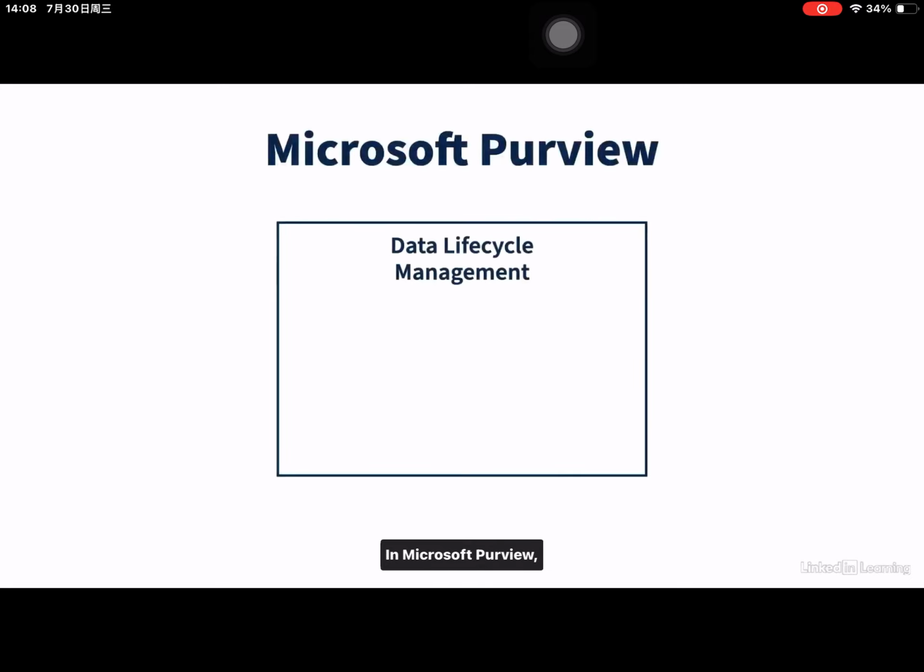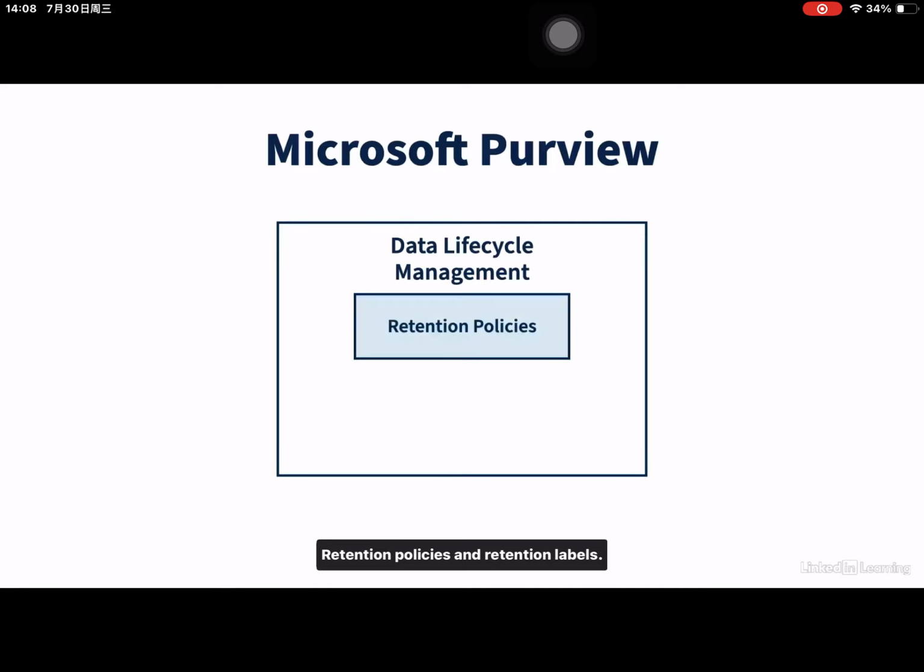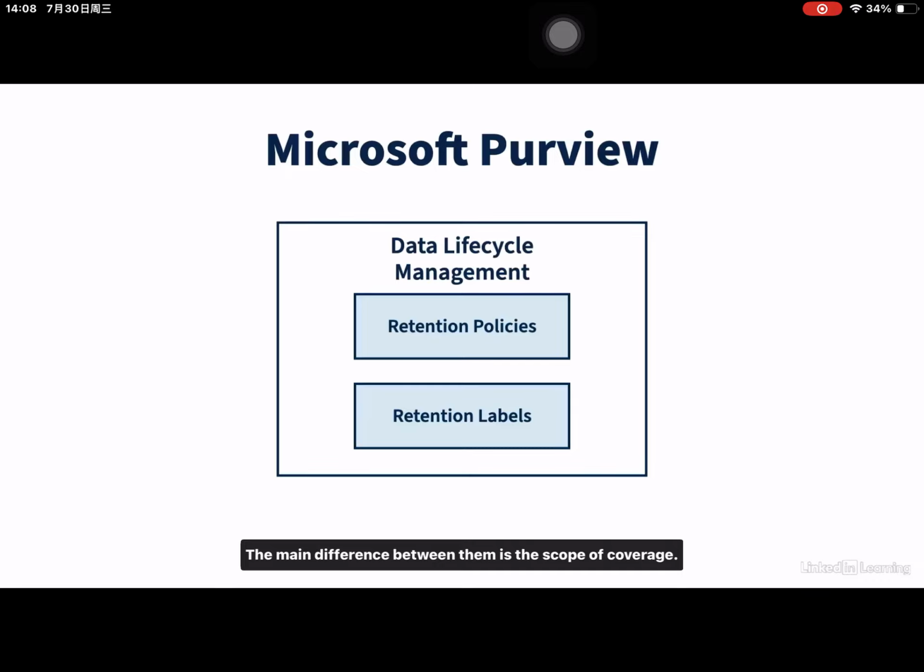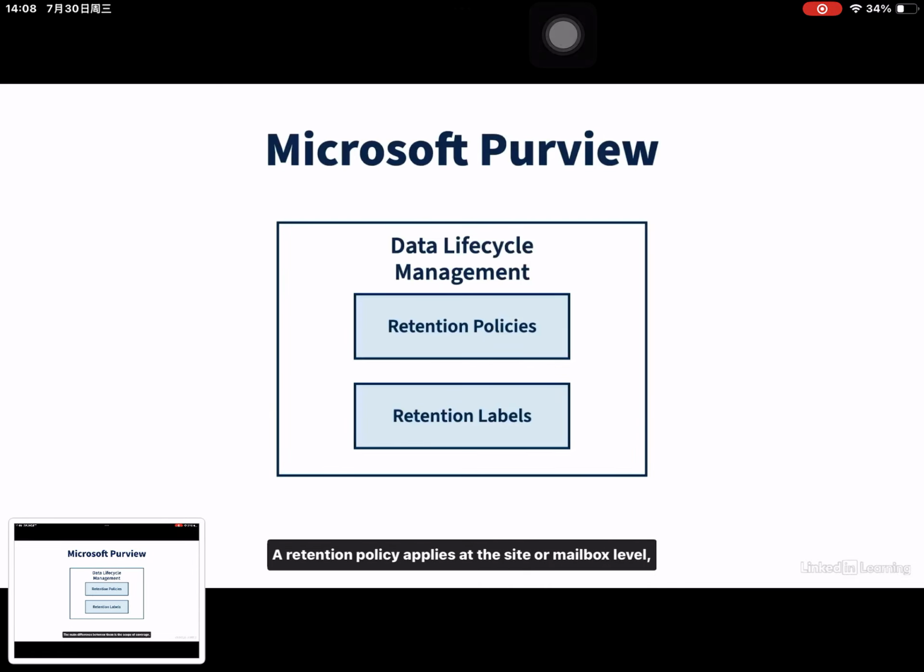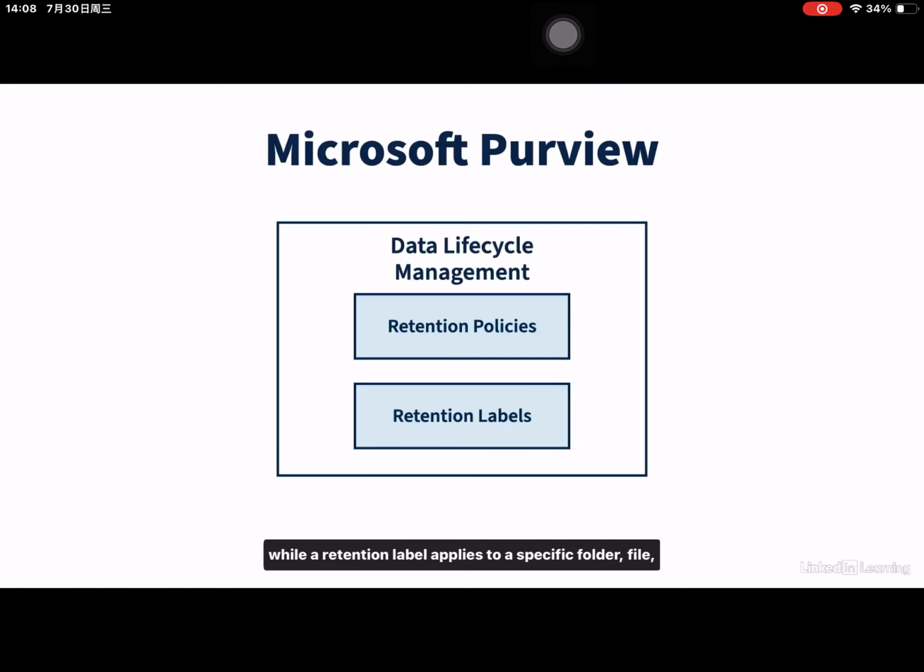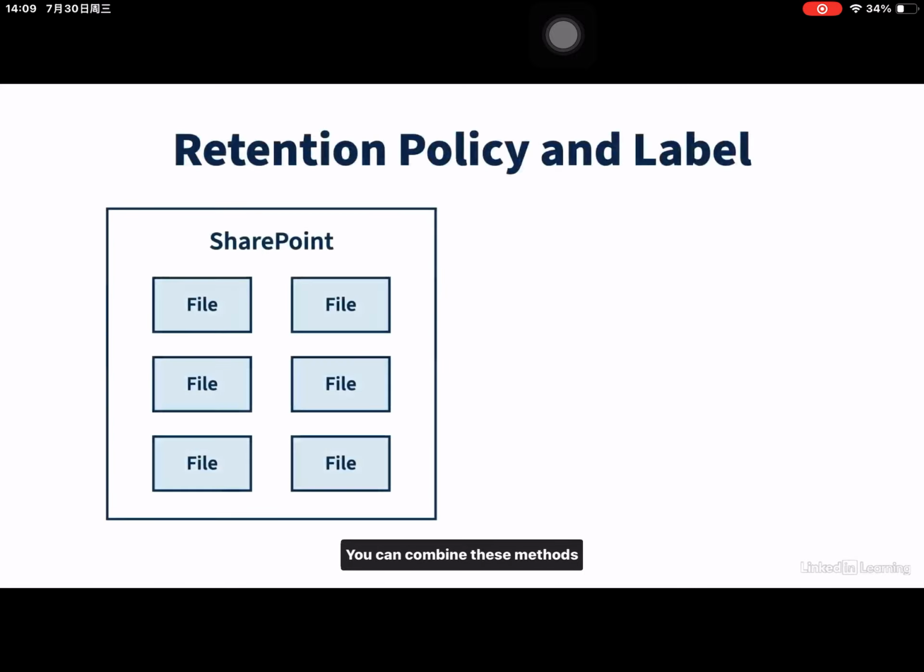In Microsoft Purview, there are two main methods to manage the data lifecycle: retention policies and retention labels. The main difference between them is the scope of coverage. A retention policy applies at the site or mailbox level, while a retention label applies to a specific folder, file, or email message. You can combine these methods in your data lifecycle management.